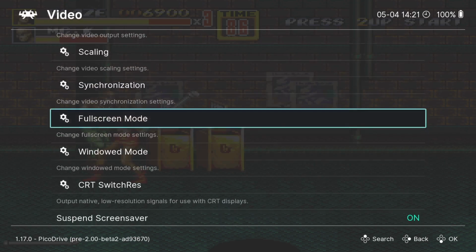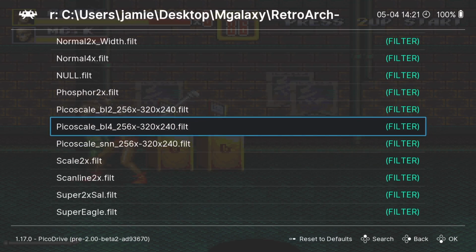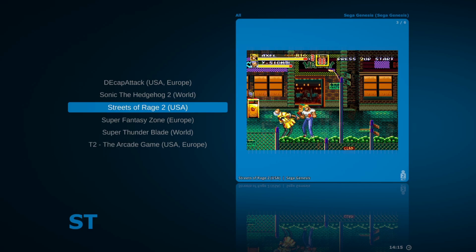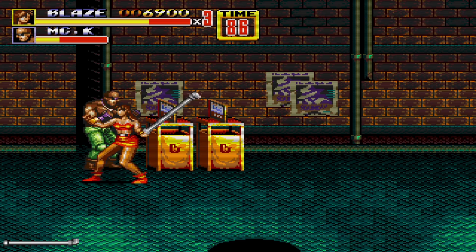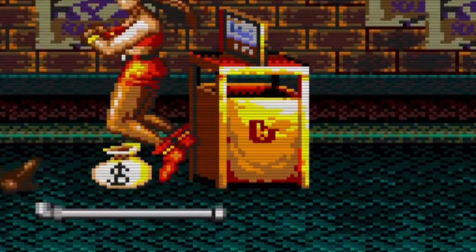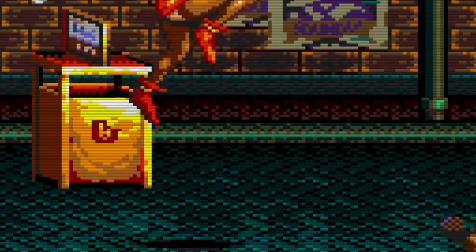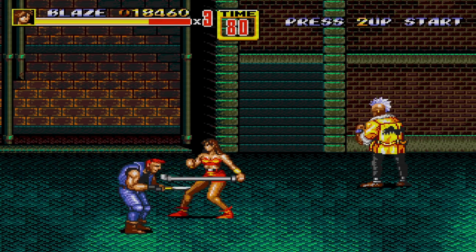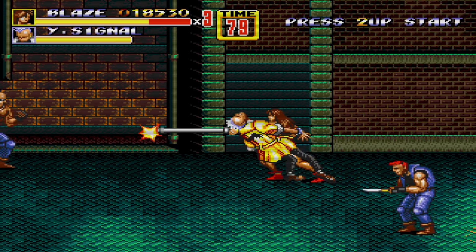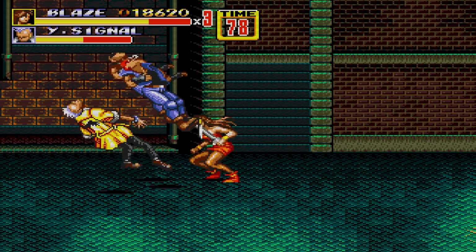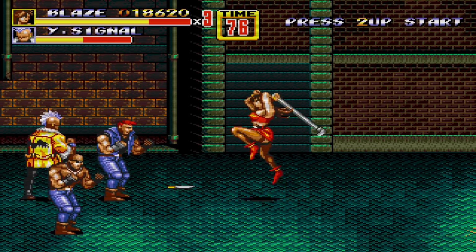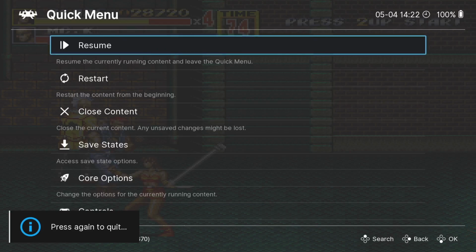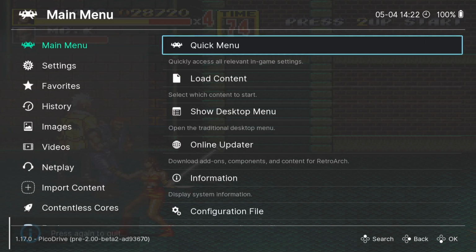We're going into video. In video filter, we're going to change it to something a little bit more noticeable. Scan line is likely going to show up a bit better. Back into the game. And as you can see, we've now got scan lines there in place.